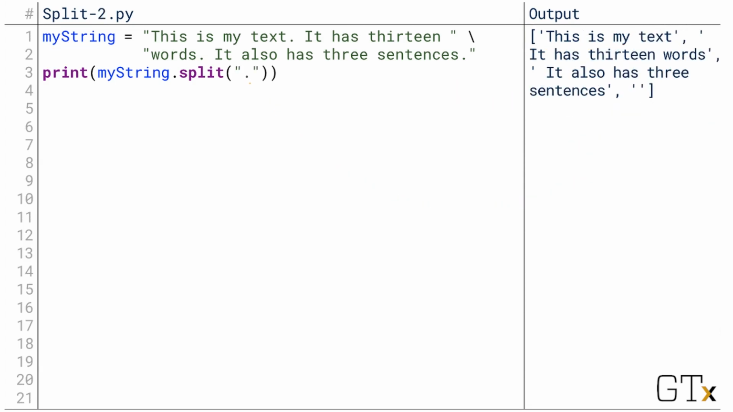We can also supply our own split character. Here we're splitting by periods instead of by spaces. So that means that here we're trying to split up individual sentences instead of individual words. Our result is a list of our sentences. This is my text. It has 13 words. It also has 3 sentences.